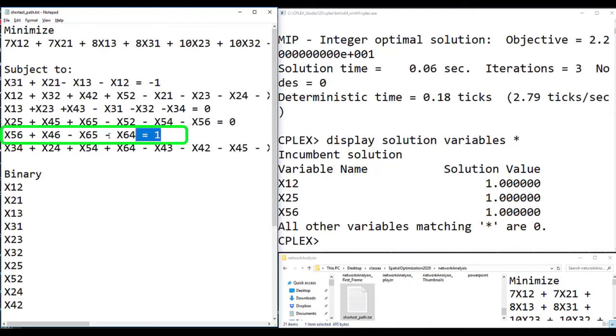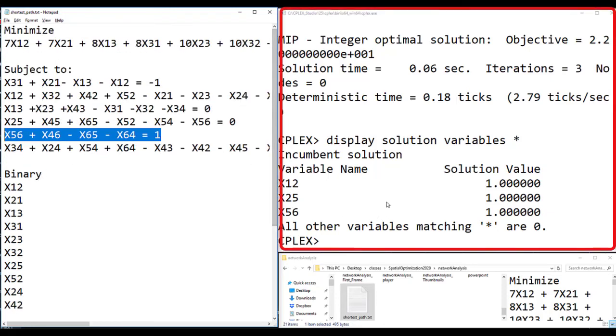And here is the opposite: if you sum up the links that are going in minus the ones that are leaving, this should be equal to 1. And this is for the terminal node 6 that we specified. The rest of the equations are similar to the blackboard I just explained. And then you have binary variables, which are essentially binary integers. So that's good. So let's go into CPLEX.